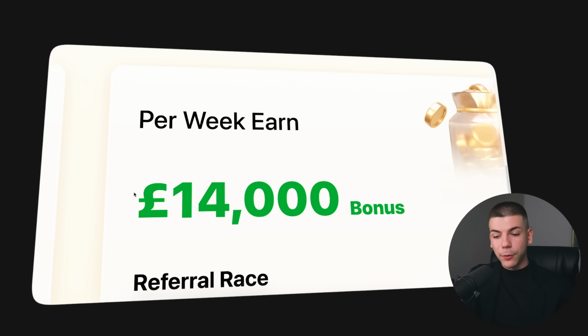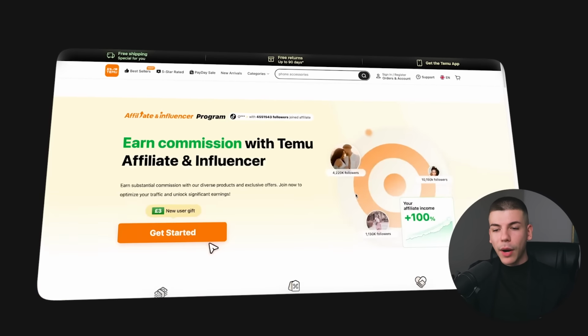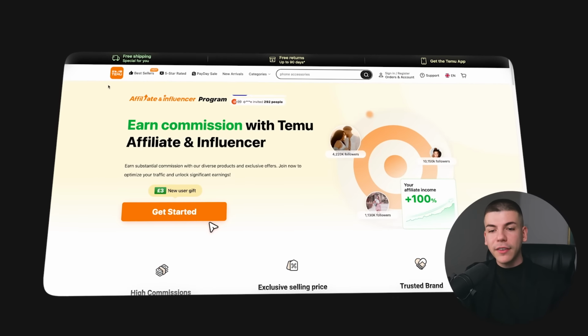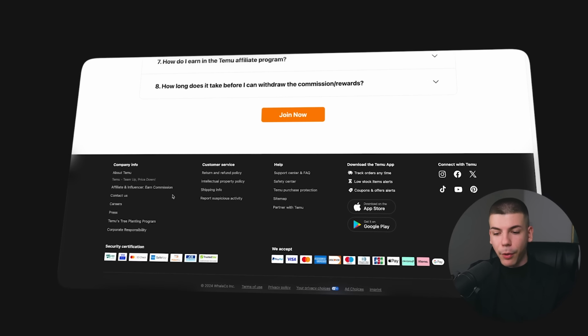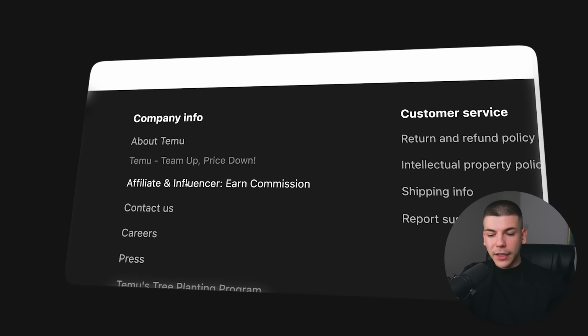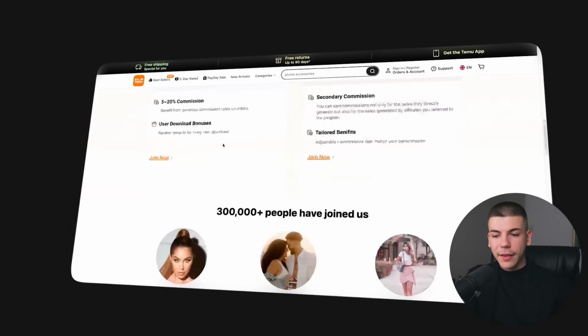So step number two is to proceed to this website that pays up to $14,000 per week. And the website in question is Temu. So this is temu.com and this is their affiliate program, which you can, by the way, find at the bottom of the website. Pretty much just go to affiliate and influencer section, and that's gonna take you here.